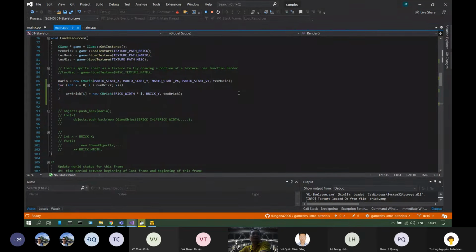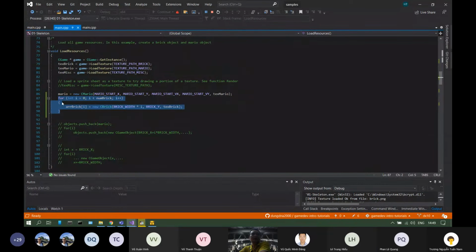Oh yeah, load resource. Oh, you were there. Yeah. So you load it over here and assign it to the array of bricks. Good. Okay. Yep.